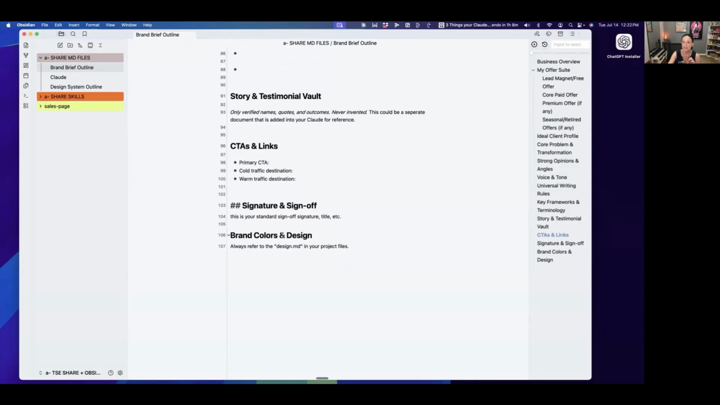And then as far as brand colors and design, you can see here that it says always refer to the design.md in your project files or in your folder files. Just make sure that you always have that document if you're going to keep that line. If you're not going to keep that line and you're not going to do a design system file, then you would want to put in some of your main elements in here. But this is not complicated stuff, friends. And it's not meant to be complicated. It's meant to be super simple and easy and makes your life so much easier at that foundational level.